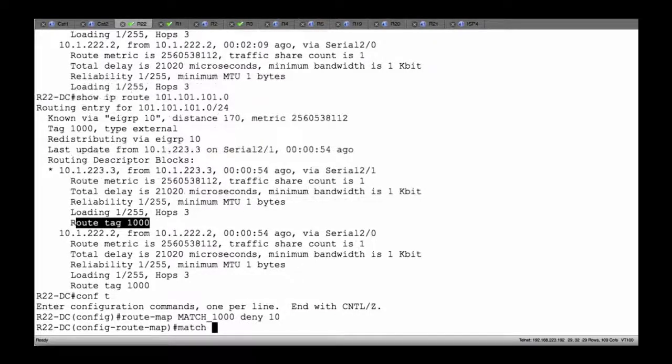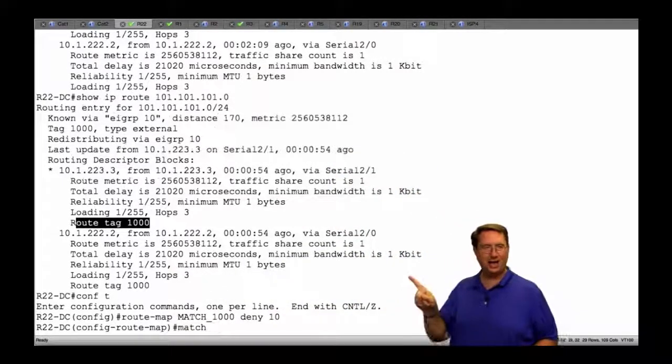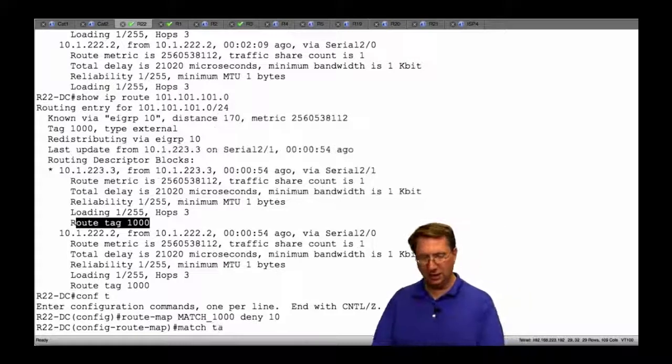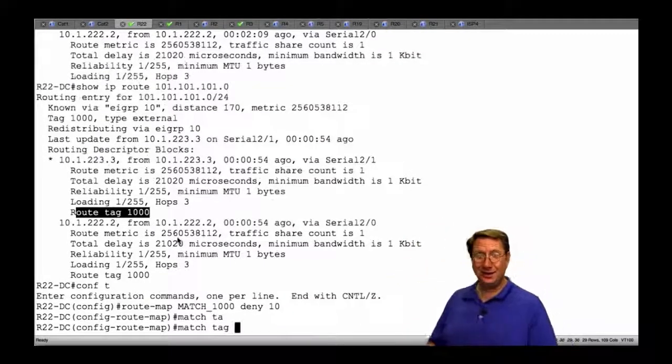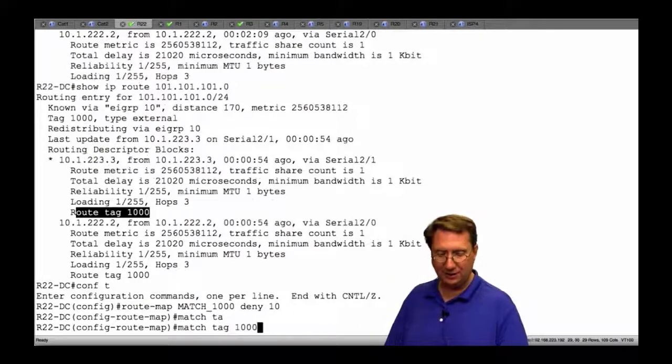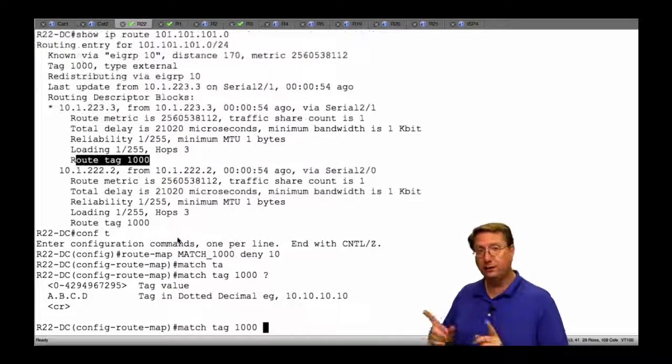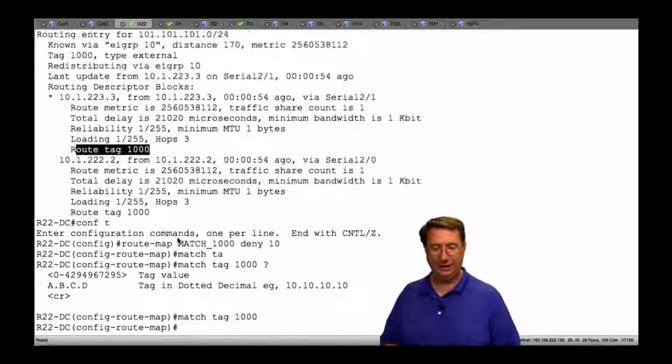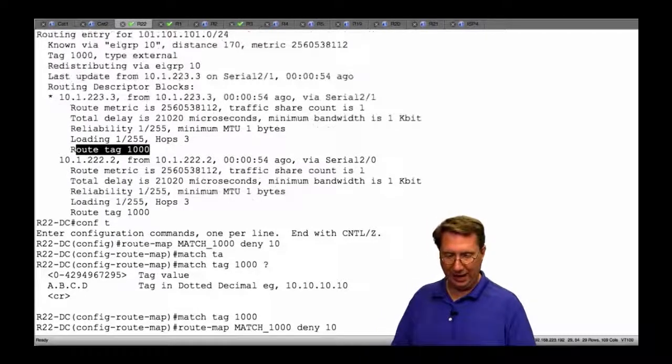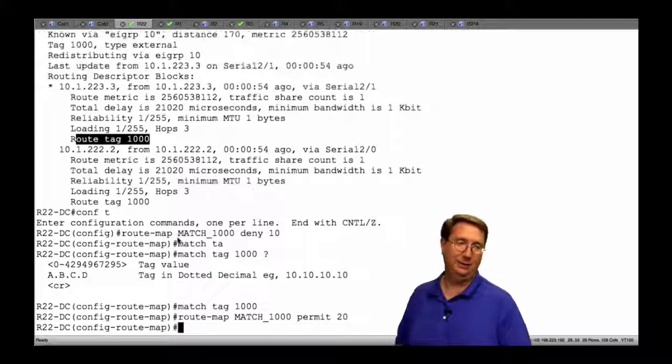Now my match criteria, up to this point we've only matched on interface IP addresses and prefix lists, but look here, I can match on a tag. Isn't that cool? I can come in here and I can say match on the tag value of 1000. So go ahead and hit enter. Now I'm going to create a permit so that I'm going to pass all of my other traffic. So permit 20.